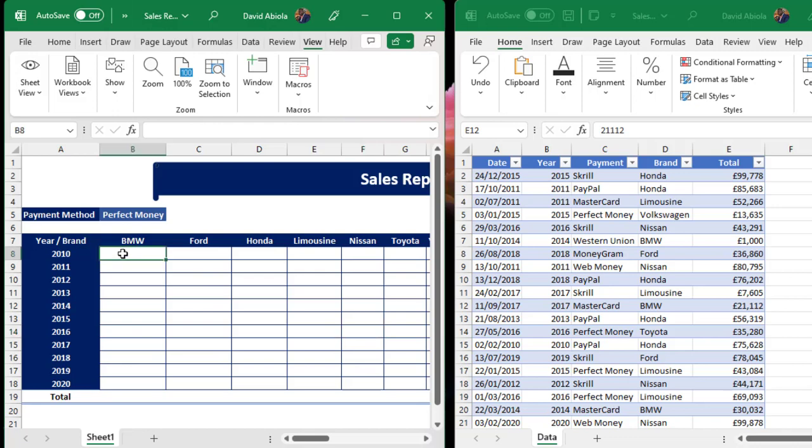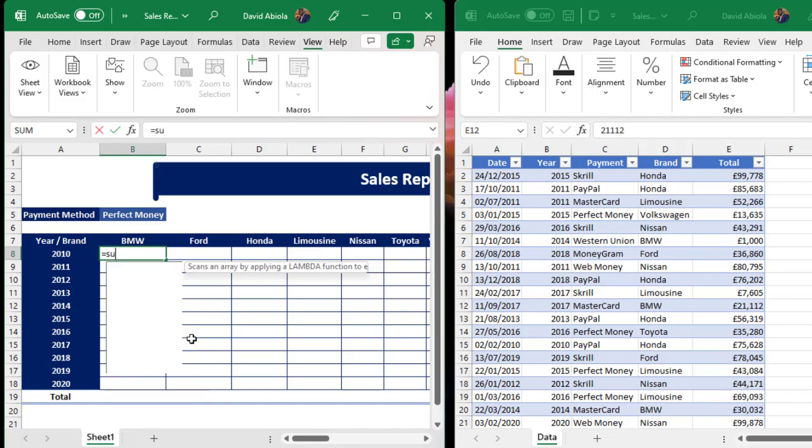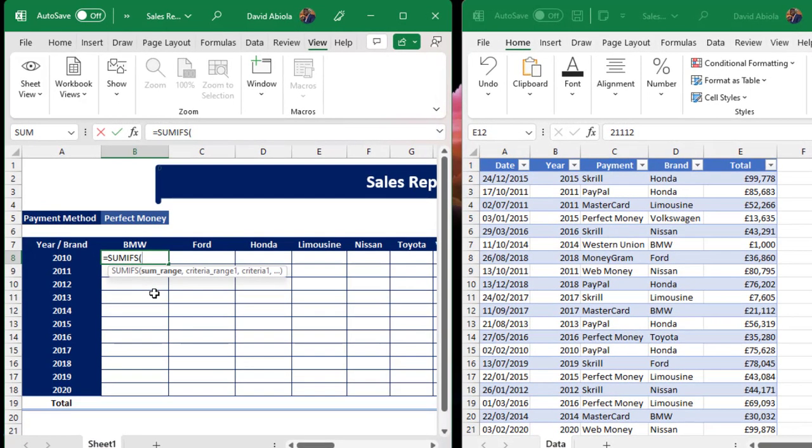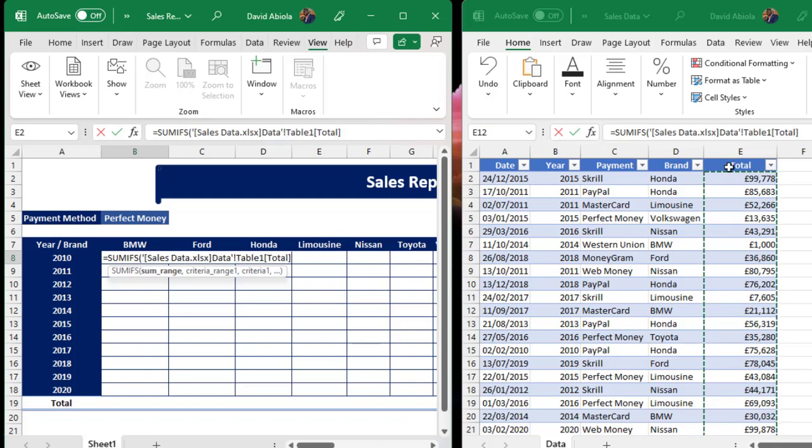So let's write our formula in the sales report workbook. So I come to cell B8. I'm going to deploy the powerful SUMIFS function that adds value based on multiple criteria. So equal sign SUMIFS. Okay, I press the Tab key. Now the SUMIFS requires the sum range. So in this case, we actually want to give the Total column that we want to sum. So the first click in this workbook will select the entire workbook, and the second click will go ahead and select the Total column. So I click on that.